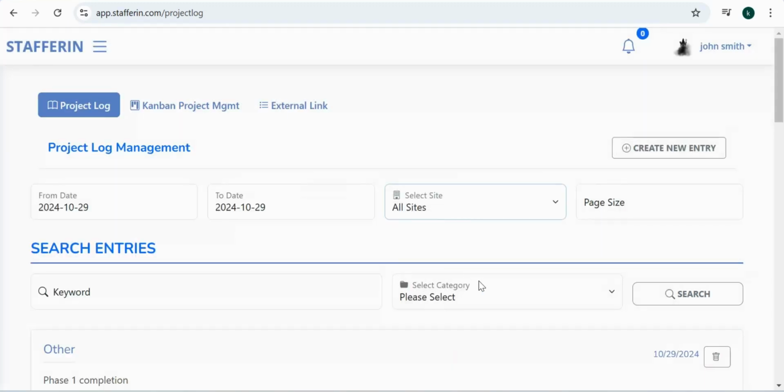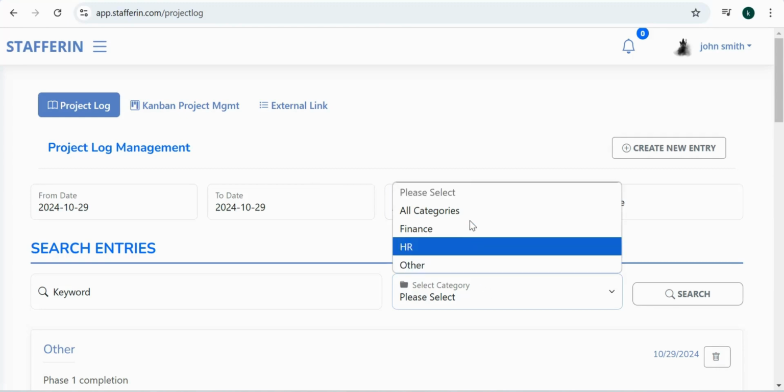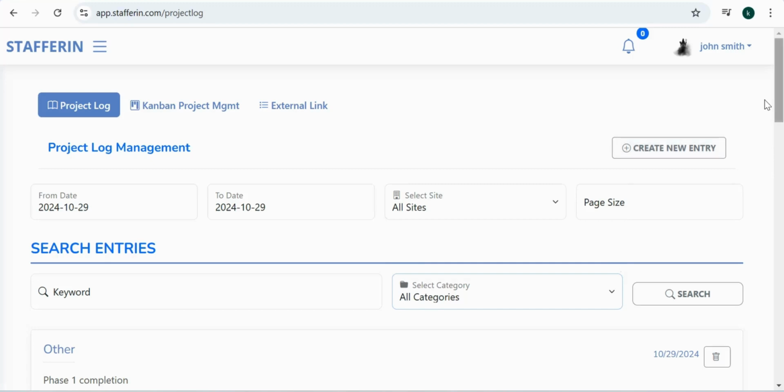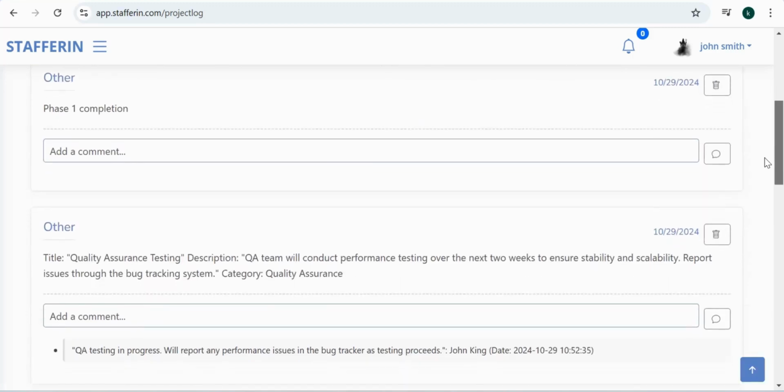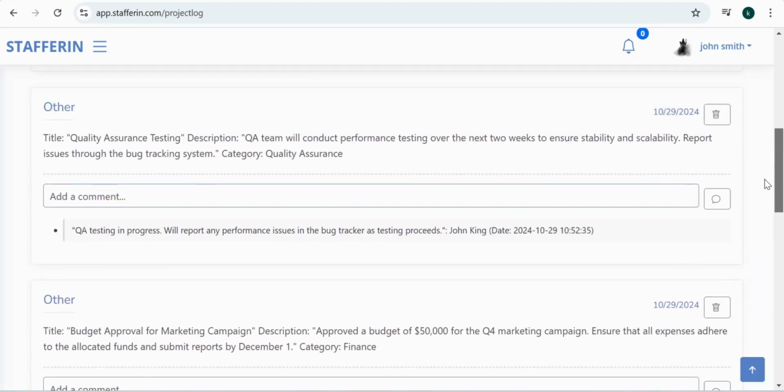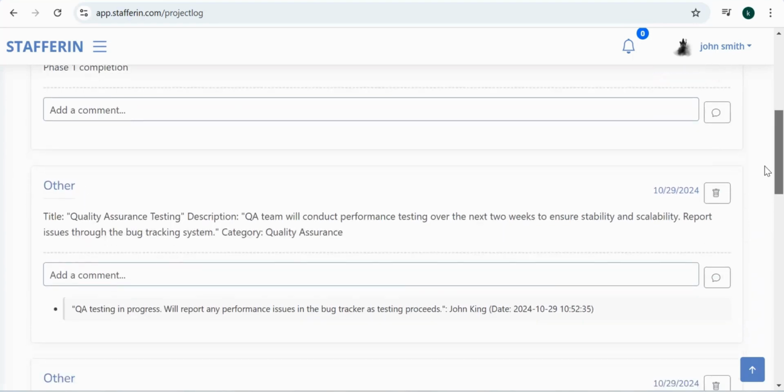Add entry. Click Add Entry to save the update. This entry will be visible to all employees assigned to the specified site. 3. Example entries for admins and managers.